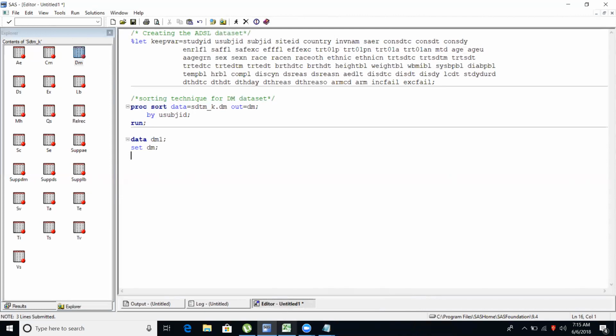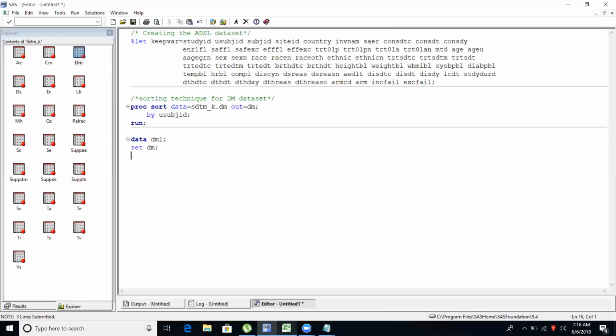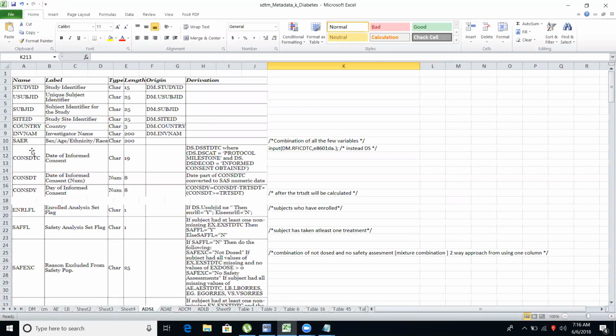So let's see the remaining process. Because this is a keep, already we selected these variables in the keep var. We already put the variables study ID, use subject ID, subject ID, site ID, country, all the variables, we already kept in the macro variable. It's like direct mapping only. So obviously at the end of the module, these variables will be retrieved. So the main variables we need to see from here.